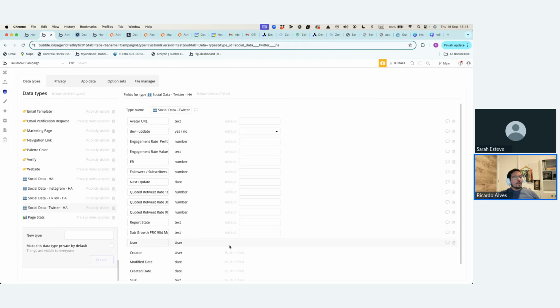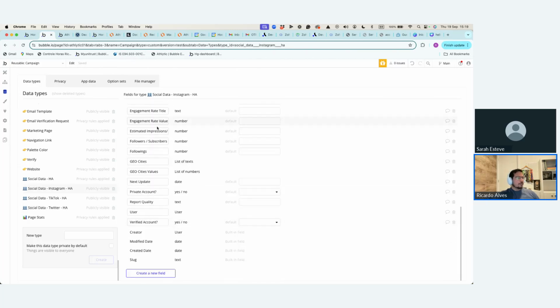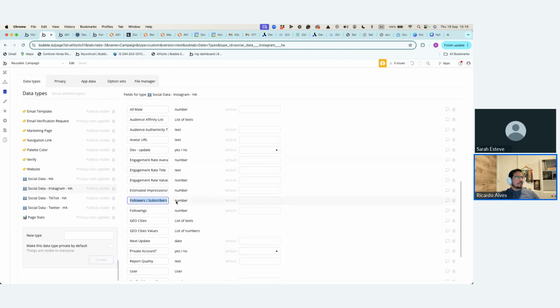So when I enter the app, each of these tables has its own naming. For instance, for followers and subscribers, the original names were followers for Instagram, followers for TikTok, and subscribers for Twitter. Like avatar URL, you have profile image in one, avatar URL in another, and avatar picture in the third.